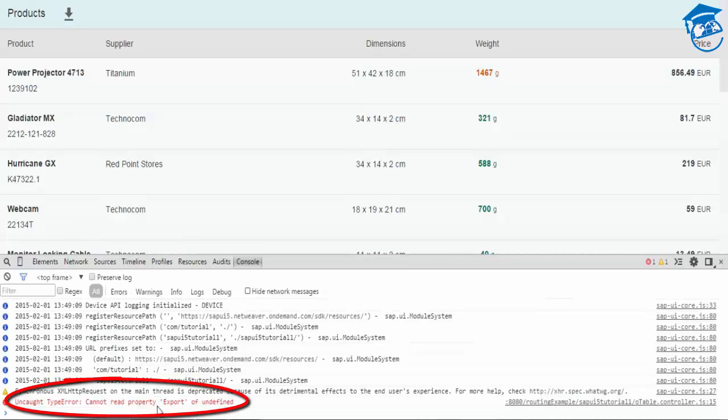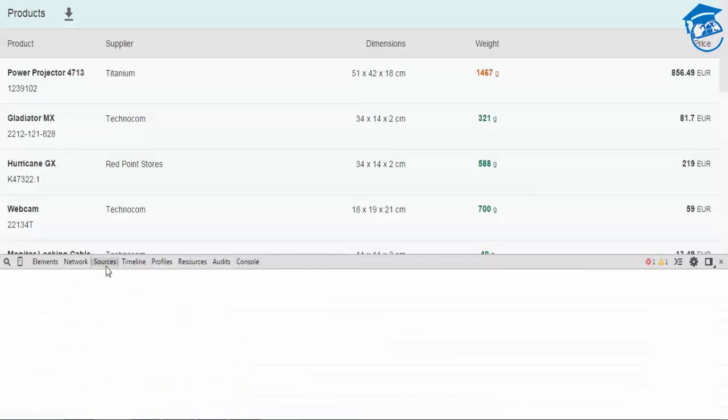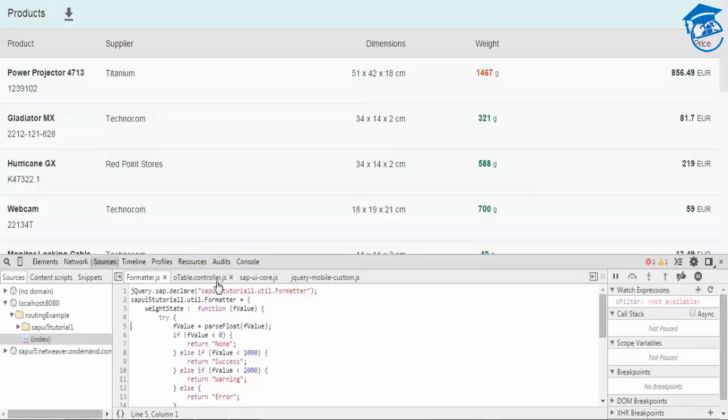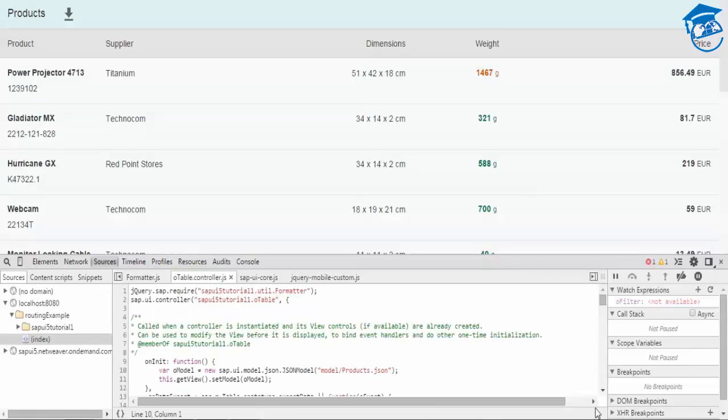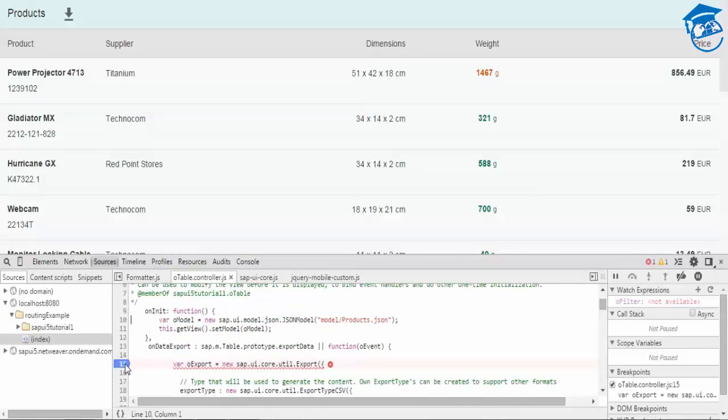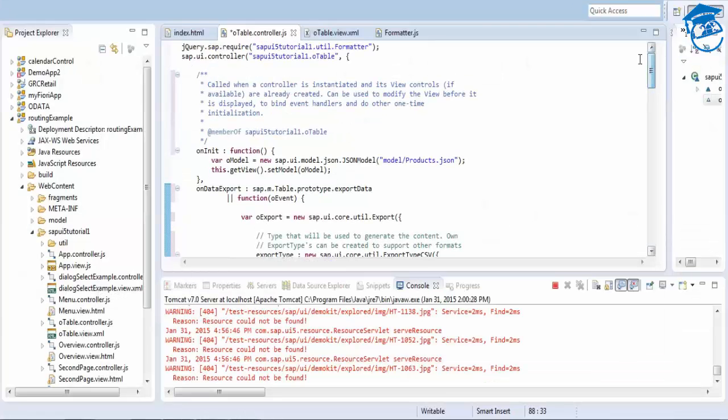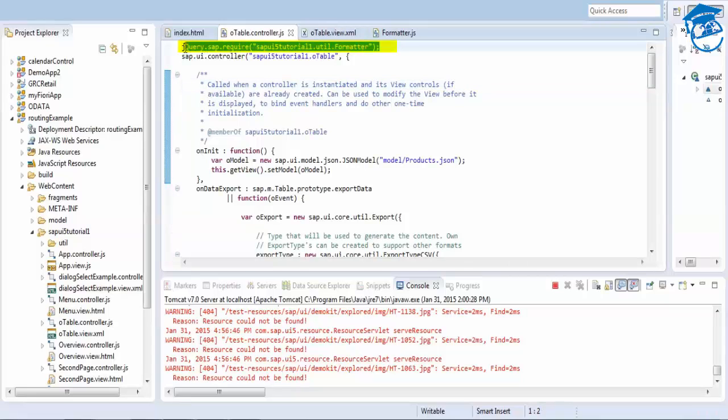read property export is not coming. So we'll go to source, remove this table controller, and we'll go to this export. So how do we include this sap.ui.core here? What you have to do is use jQuery.require. I haven't saved this file yet. Save this file. I'm going to require sap.ui.core here.